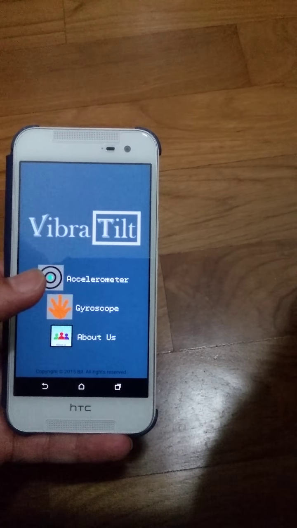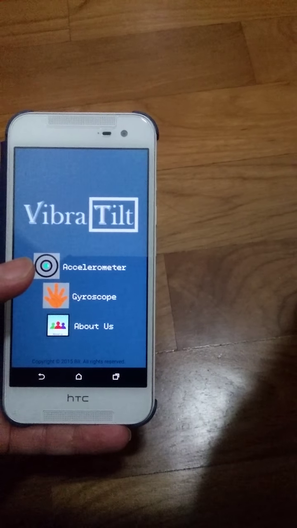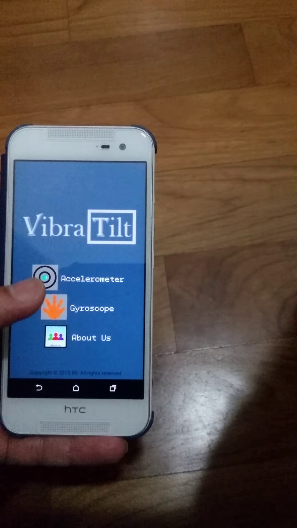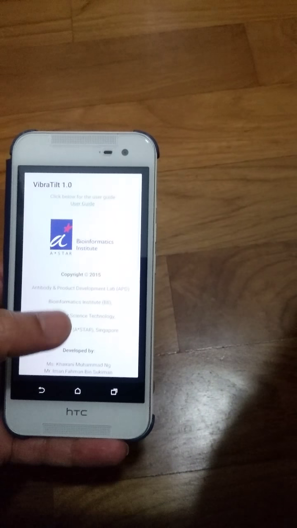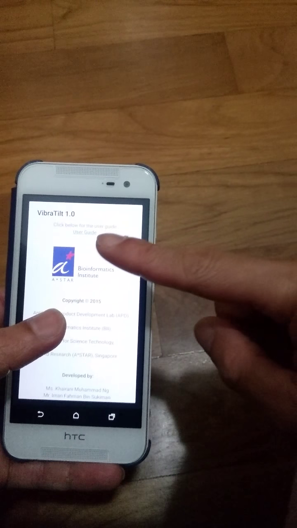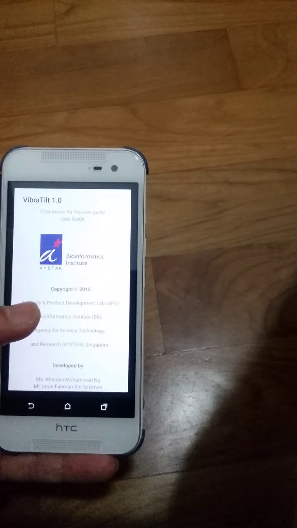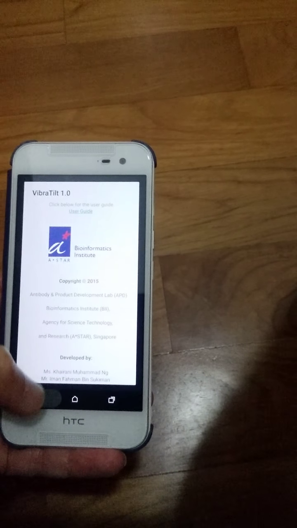Now, when you open Vibra Tilt, there's three icons. First, the accelerometer, the gyroscope, and the About Us page. Click on the About Us page to see where the user guide can be downloaded. Click on this and it will bring you to a PDF file.